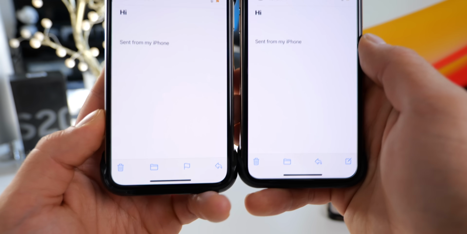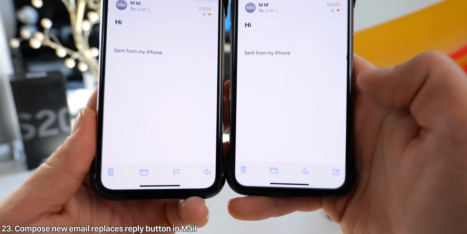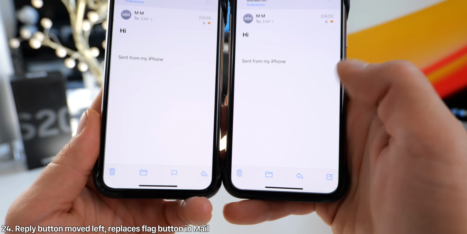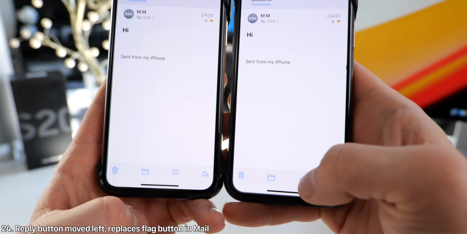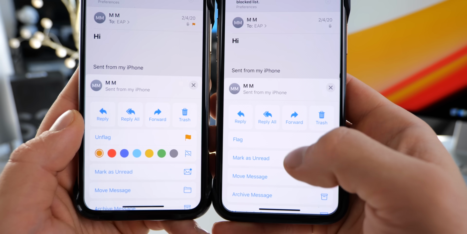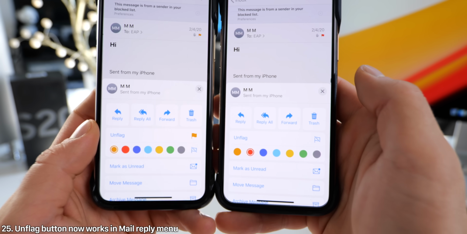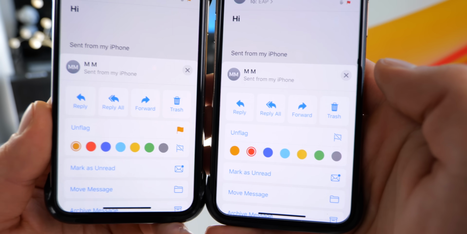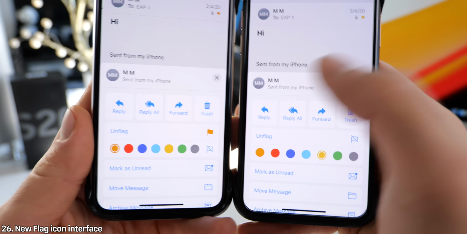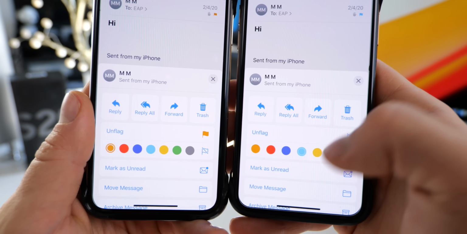And a number of changes again to the toolbar in Mail. So for one, the reply button on the very right has been replaced with Compose. The reply button has been moved leftwards, and instead of a flag button, the reply button sits there now. And if I jump into the reply menu here, if I want to flag this message, I can do that here. Previously, you could not unflag it from this menu. I think it was bugged, but now it's working. And there's a little icon interface change here. The actual flag does not change colors. When you change it, the only change is up here once you do establish that change.